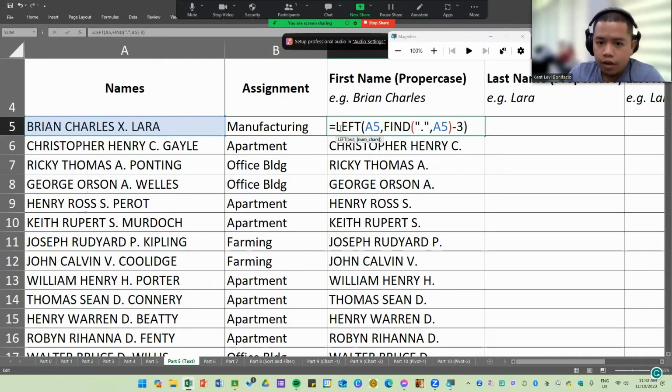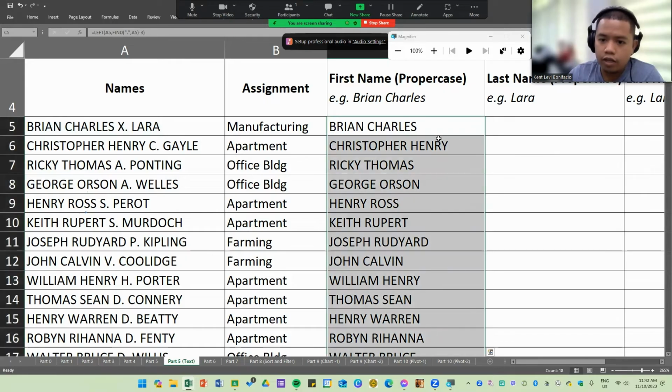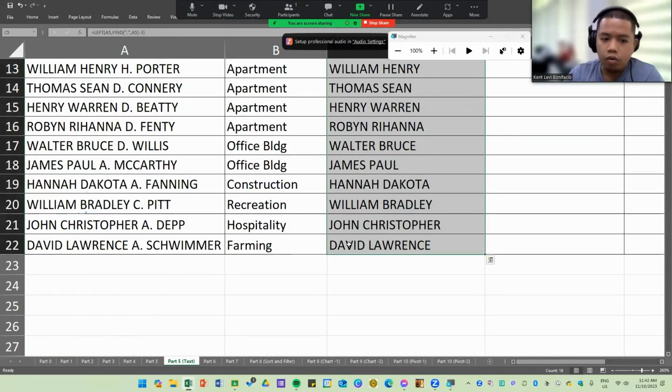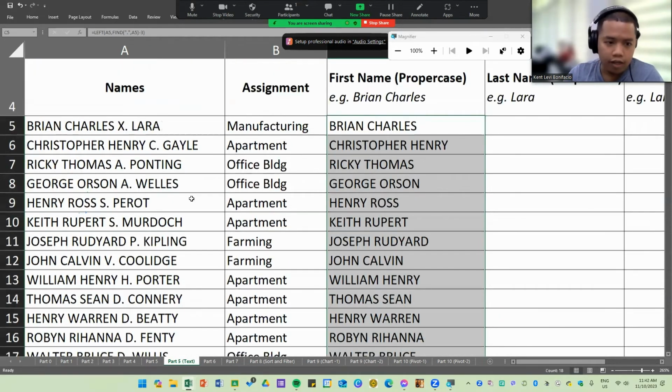So the formula should look like LEFT, A5, comma, and this is now the parameter, the number of characters. Then FIND, then minus 3. Enter. So what remains is Brian Charles. When we use the black cross, all of them automatically adapt the formula. So we have achieved this.